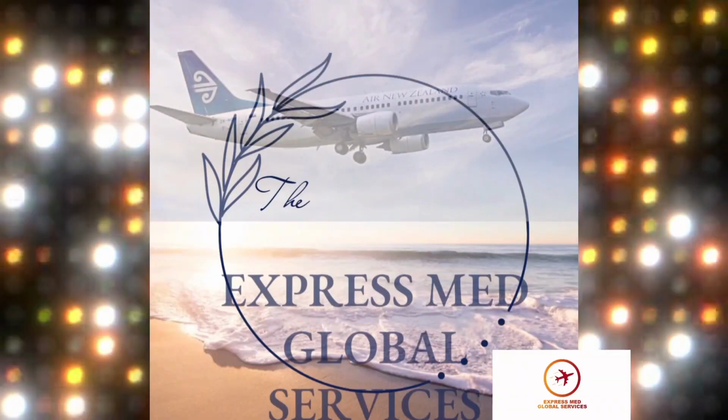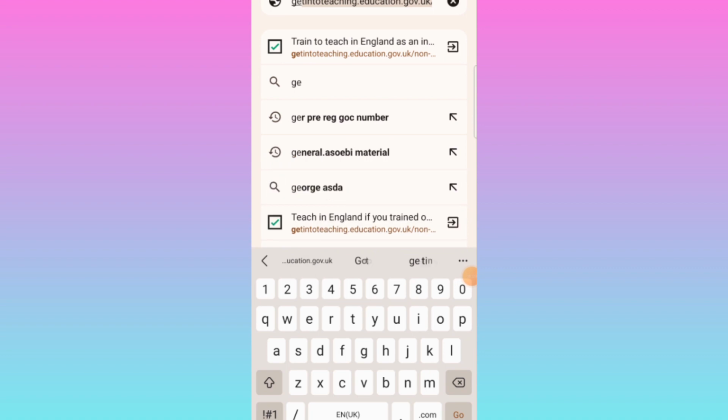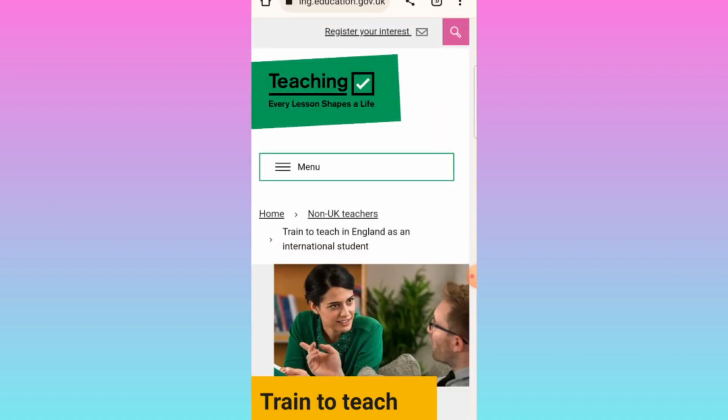So to apply to this one, the differences and the similarities. So guys, for us to get started, we're going to be going to this website, getintoteaching.education.gov.uk. That's Get Into Teaching England. I'm going to be dropping this link in the description.